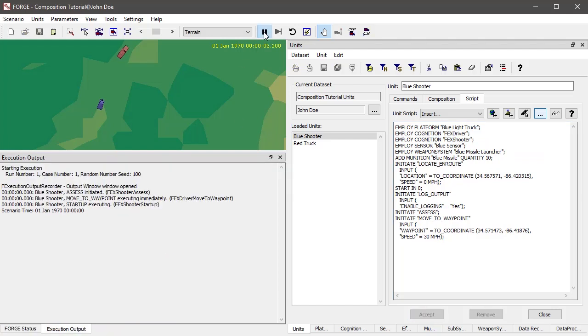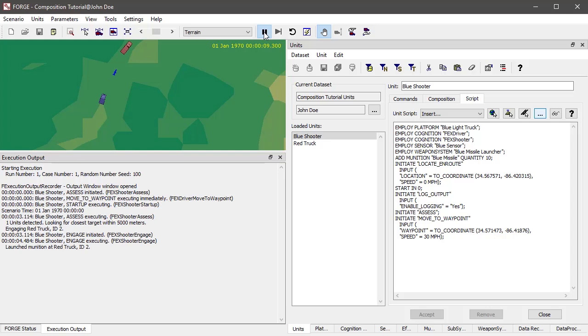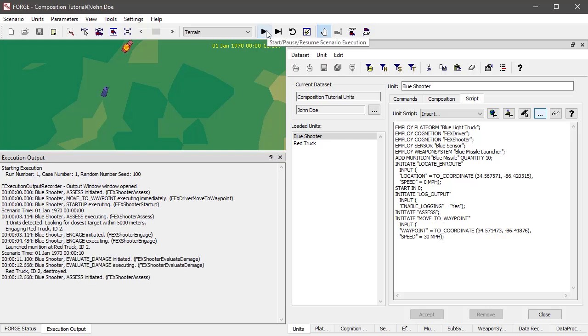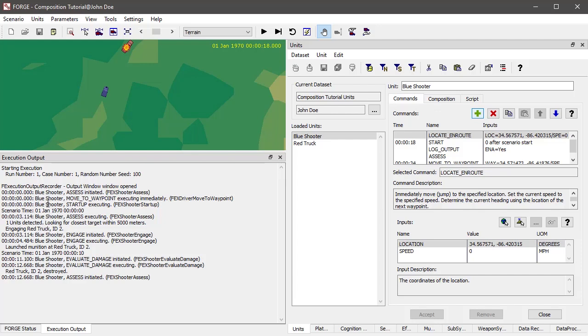We're going to run it again. And we'll run it until that guy shoots. And then I'll pause it. And let's take a look now. We have assess being initiated. We get that move to waypoint command. And then we have, this is an internal command, and we'll talk about that. Actually, I don't think I'm going to talk about that.